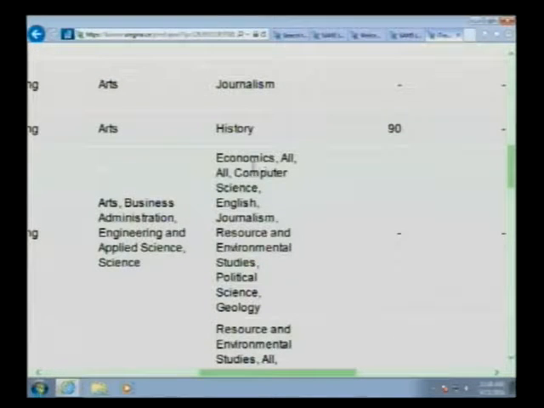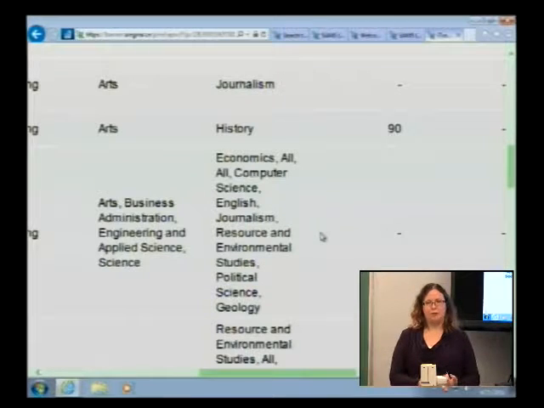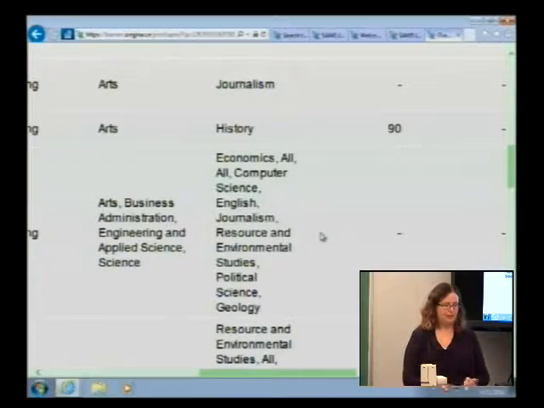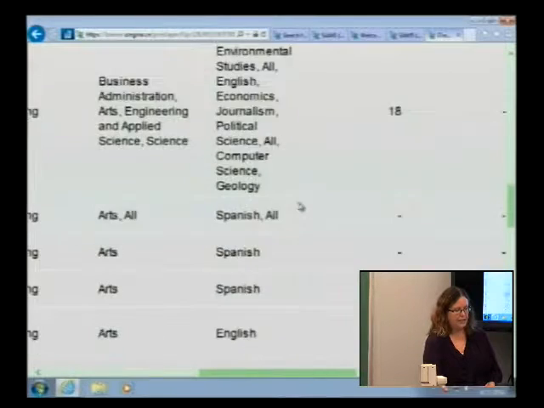You can see there's some here, like this one says economics, all computer science. You could go into ones that have a bunch of different things that say all in them just to see, in my program of study, I'm in a Bachelor of Arts, can I apply for this or is it open to just specific programs in that field? Okay, and you can go through like that.